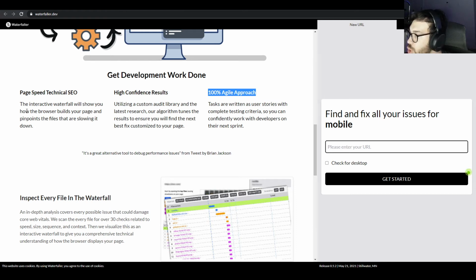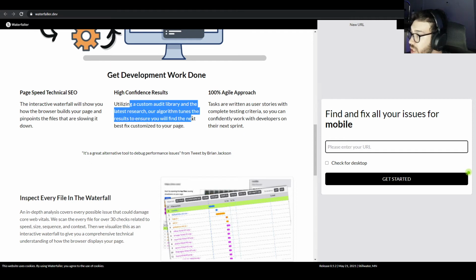Interactive waterfall will show you how the browser builds your page and how it's slowing down. It uses a custom audit library and does research and tells you exactly what you need to fix. And then this is the good thing: it not only does the analysis for you, it tells you exactly how to write user stories.